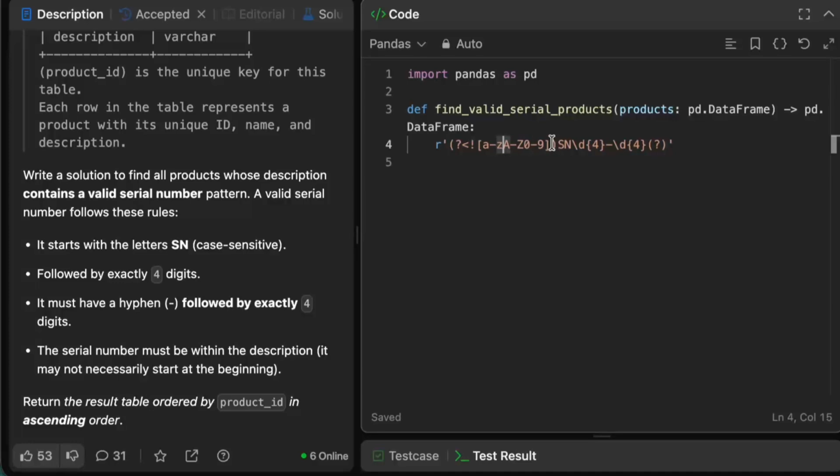We need the same instruction at the end of the pattern. However, at the end of the pattern, we do not need an arrow to the left because per default, regex will look to the right. Now we save this into a variable called pattern.